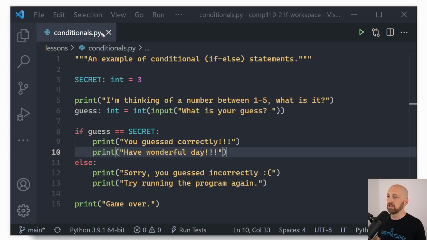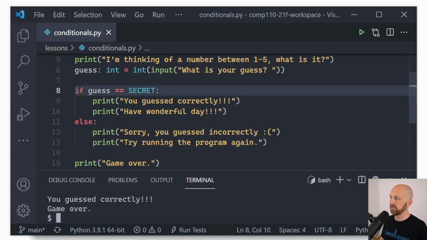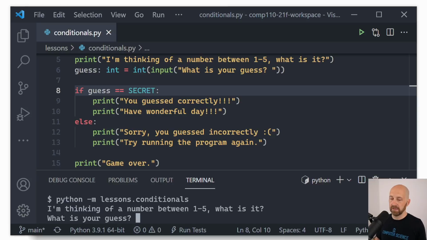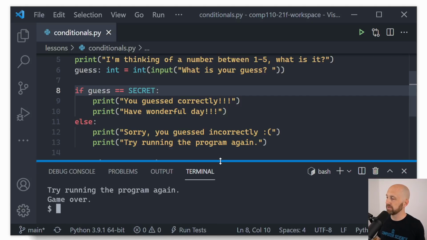Okay? So let's try convincing ourselves that this actually works. And let me just scroll this down a little bit. Okay. So I'm going to run my program again. And I'm thinking of a number between 1 and 5. What is it? Let's guess incorrectly. 4. And notice it says, let me make this a little bit larger.